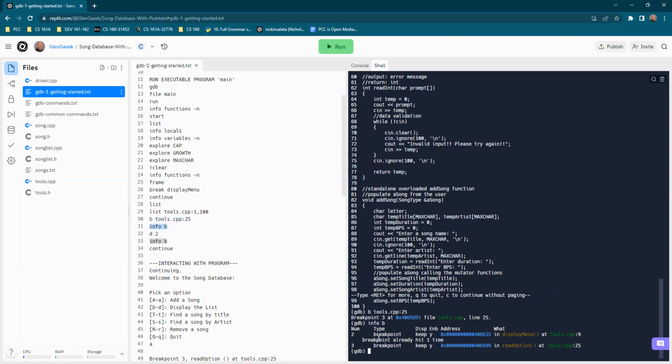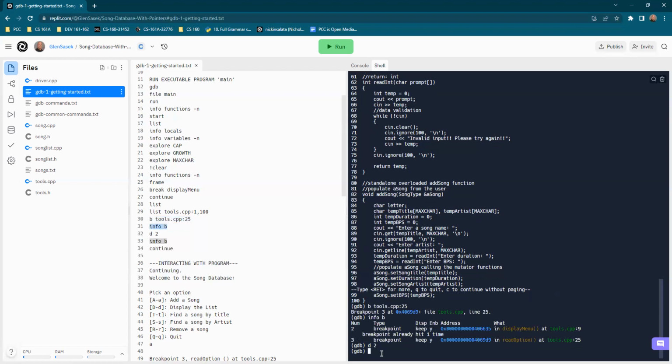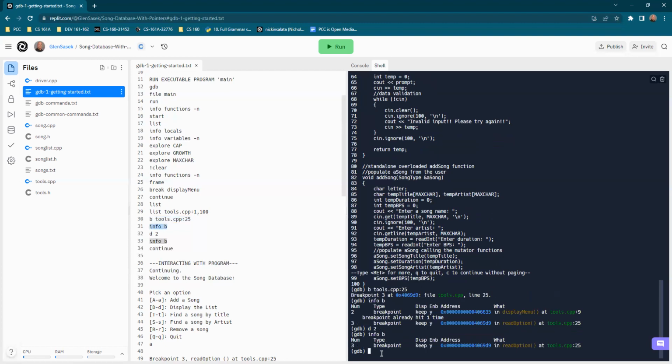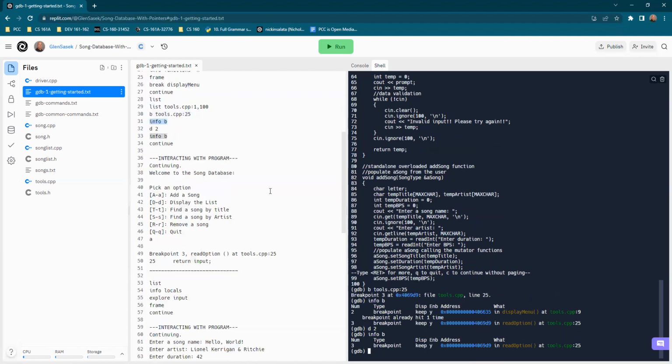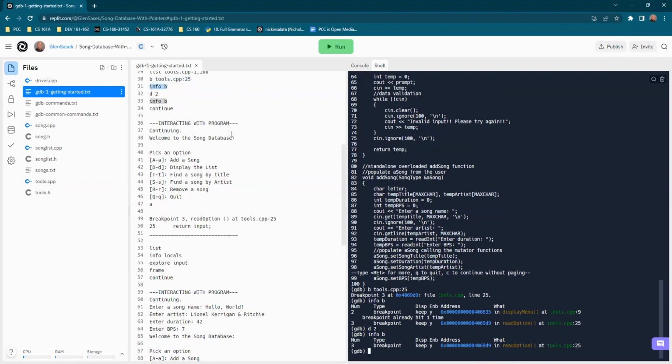Now I determined that this breakpoint number 2 wasn't very useful. So I can just say D space 2. Now if I do info B, that breakpoint's gone. Now I'll use continue.